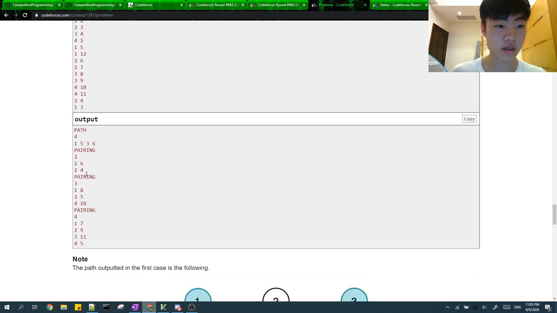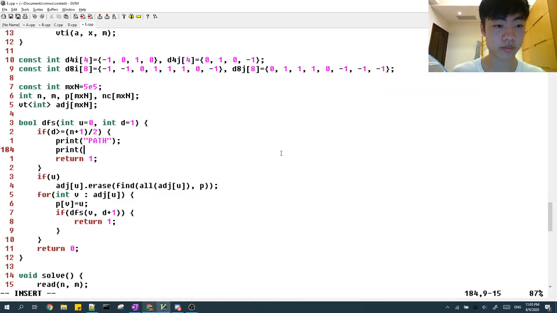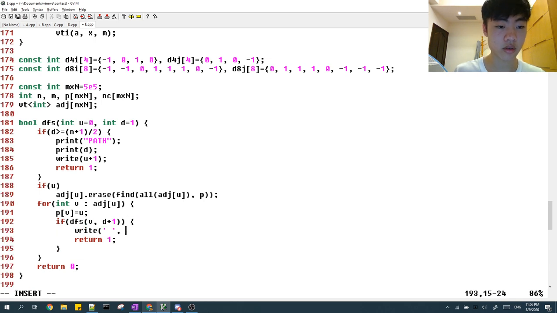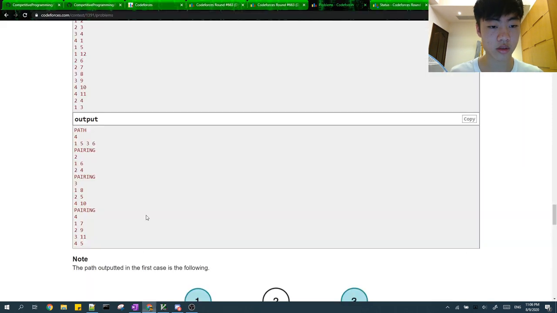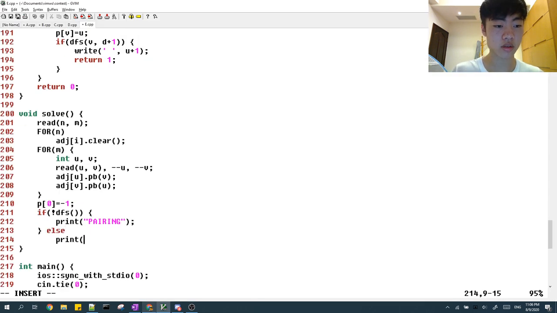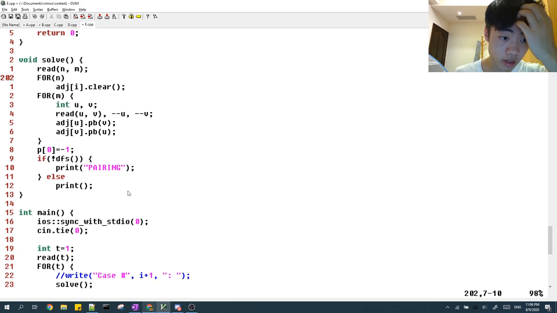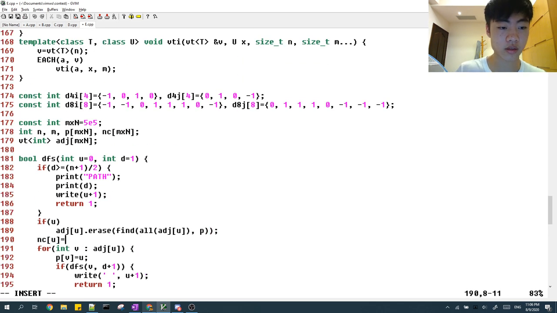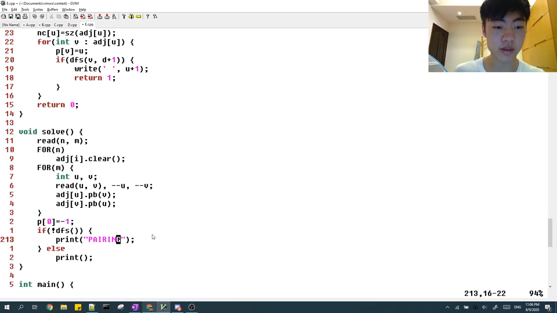Print path. Path, okay. Print d. Write d plus 1. V plus U plus 1. Okay, got the first case ready. Now the second case. Number of children. Let's put everything into a queue.